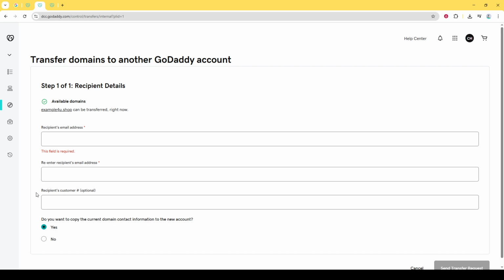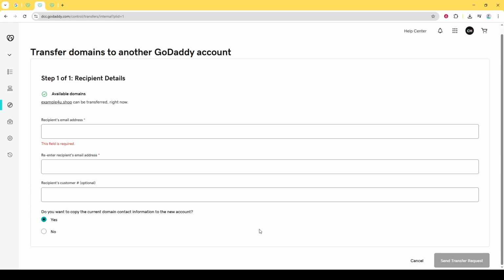The next decision you'll make is whether or not to copy the current contact information to the new account holder. Consider the implications of sharing this information and make your selection accordingly. Once you've made your choices, find and select the Send Transfer Request button to initiate the transfer process.